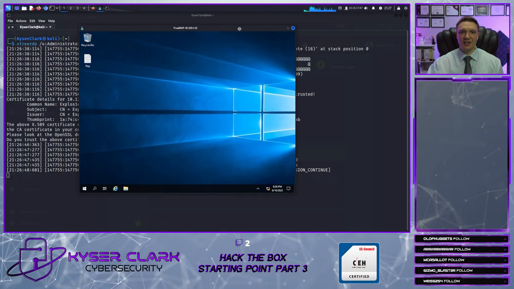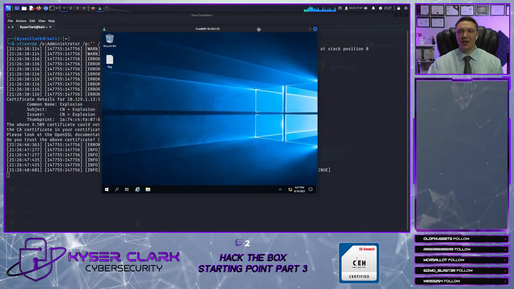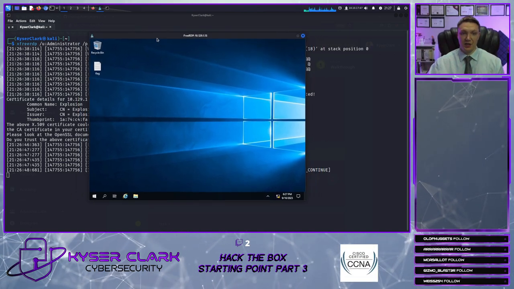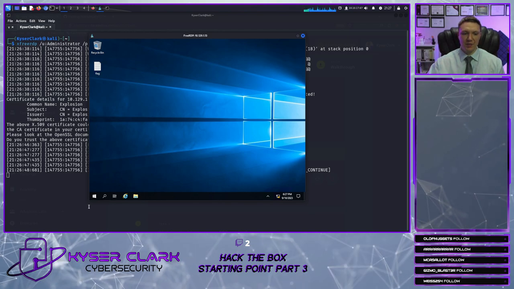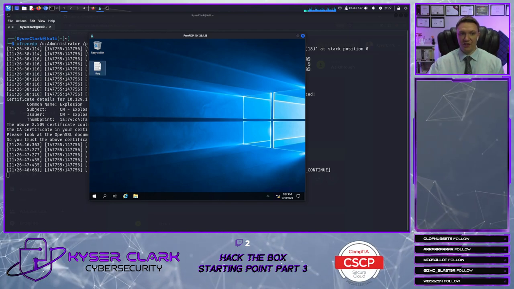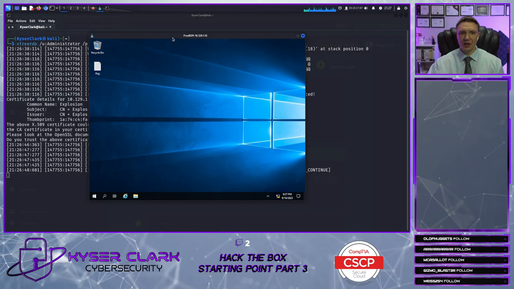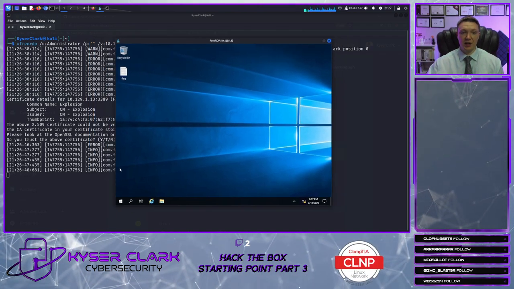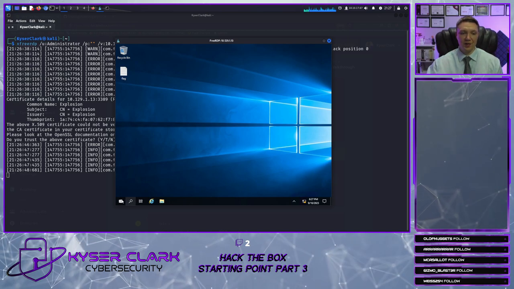So this is xfreerdp. This is us basically logging into the Windows machine remotely with a GUI, graphical user interface. This is the target machine, and you can see we got a flag right here. xfreerdp is a great tool for logging in to Windows machines remotely.